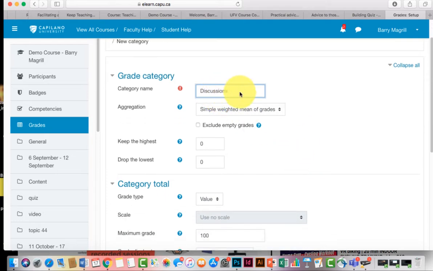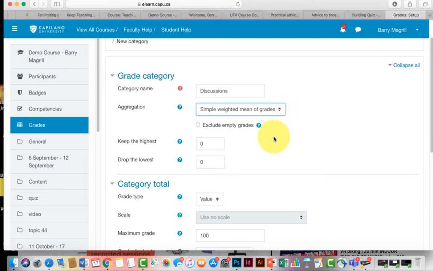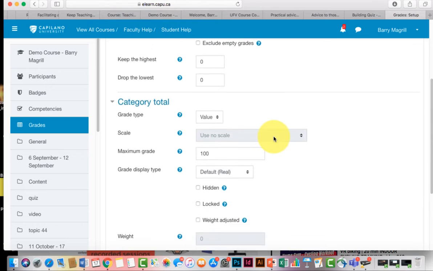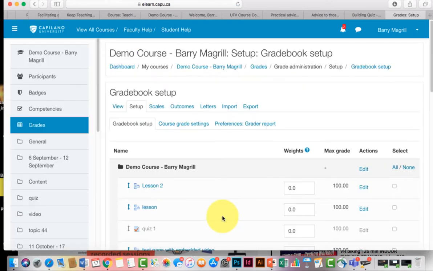So I type in the category name. I'm going to leave this area as the default, simple weighted mean of grades. We are going to change it later, but first I'm going to add the categories. There are a variety of other options that you can choose here. I'm going to leave those all at their default settings, and I'm going to leave maximum grade at 100. Then I'm going to click Save Changes.